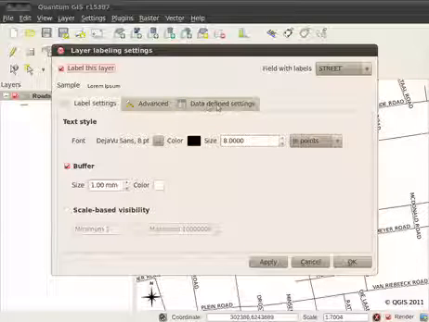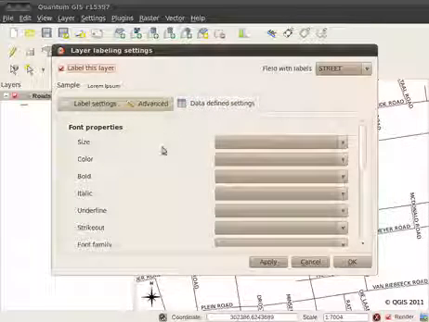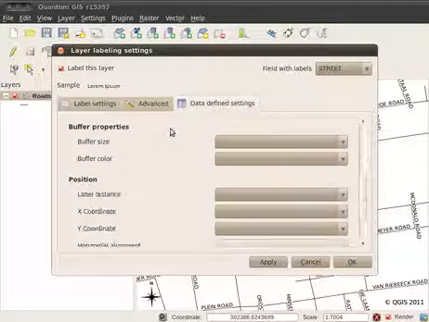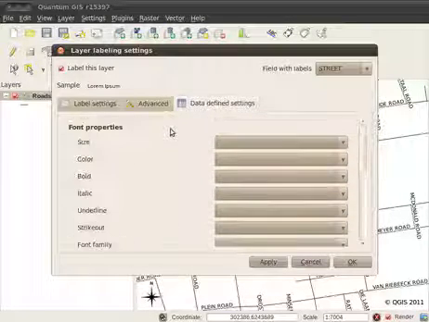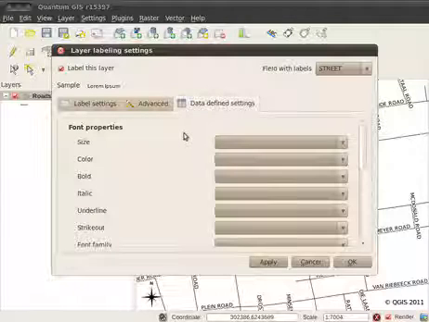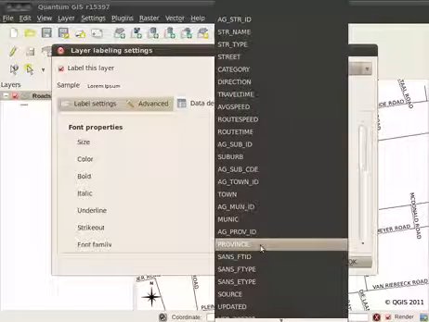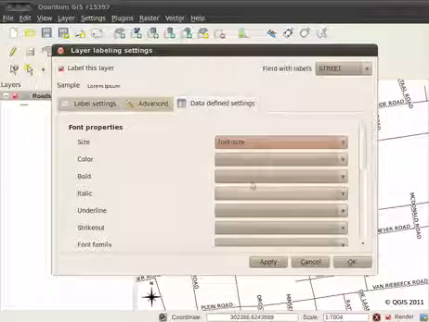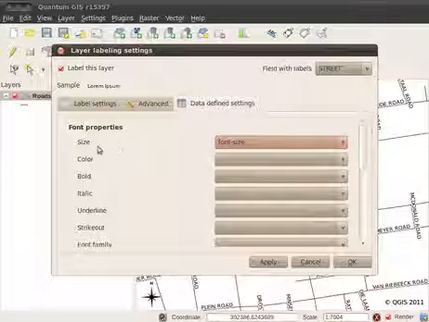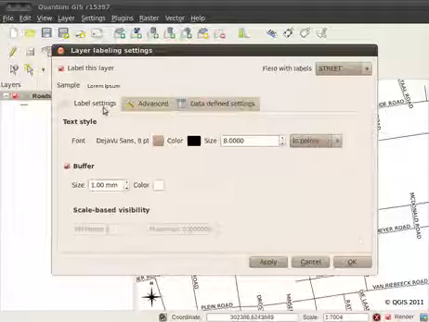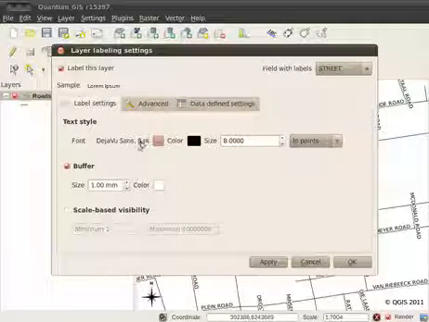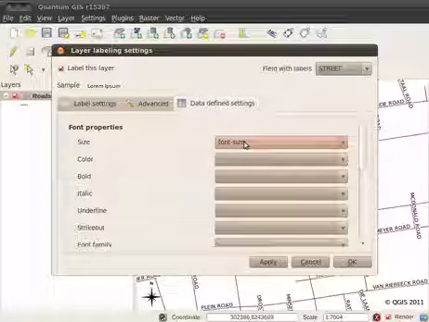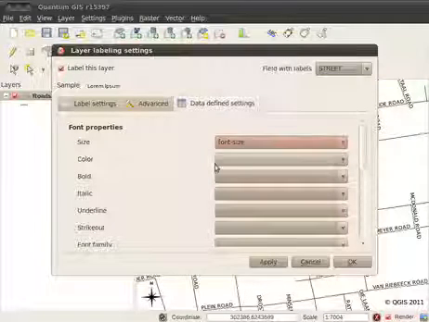And I'm going to look at this data defined settings column over here. You can see in the data defined settings list a bunch of different properties that you can associate to a field in your attribute table. So for example, for the size of the label, I've made that new column called font size, and I can associate the font size to the size property for the font. It will then override this 8 points that I've got set already with the value in the attribute table for font size.